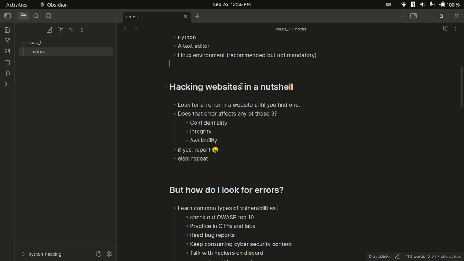So basically, when you're hacking a website, the loop is: you look through the website, you try to find an error, and then if you find one, you assess if that error is affecting any of the following three: confidentiality, integrity, or availability. What does confidentiality mean? That basically means you are able to read stuff that you're not supposed to read, for example, information from another user or files in the server, things that are secrets or you're not supposed to know. That affects confidentiality.